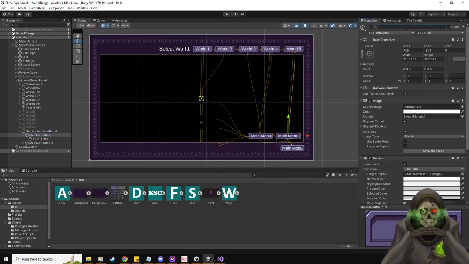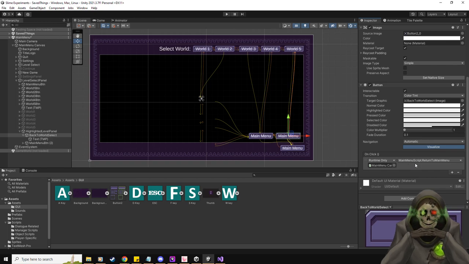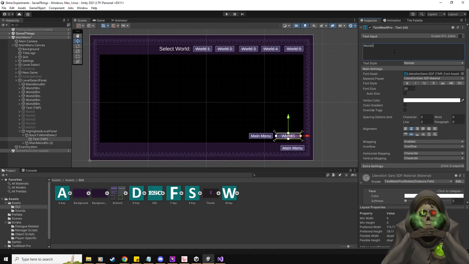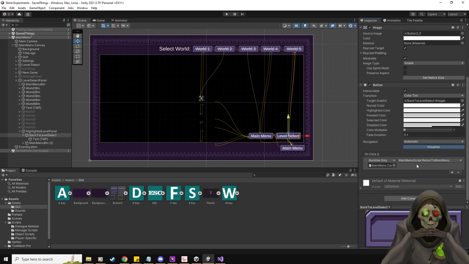So, back to world select is what we'll call this. And the text will be world select, or level select, I guess. Level select. Okay. We will have to change what this does, but that'll come later.